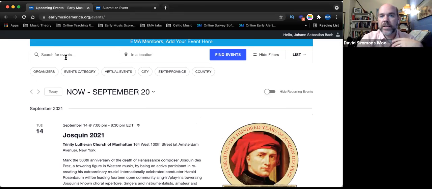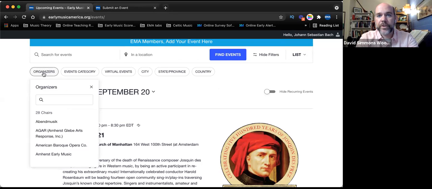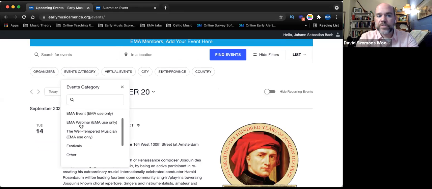I can go in here, I can search by the title if I have the right title name. I can choose locations. I can put in a location, like typing in Chicago to see what was close by. And then we have these filters down here, like I just used before. You can look for certain organizers. You can choose by category.